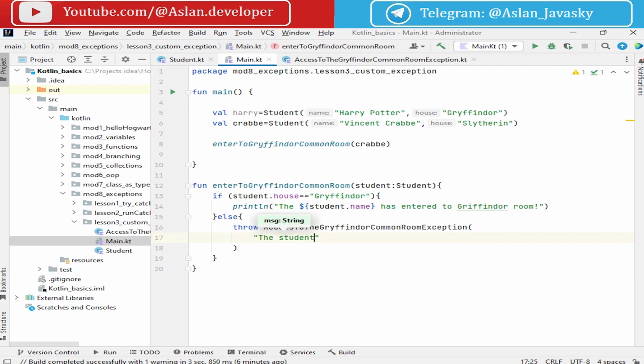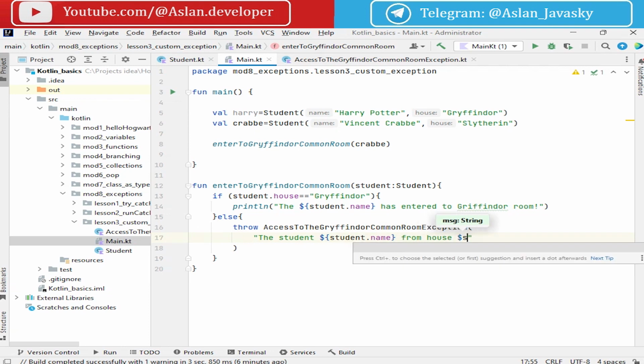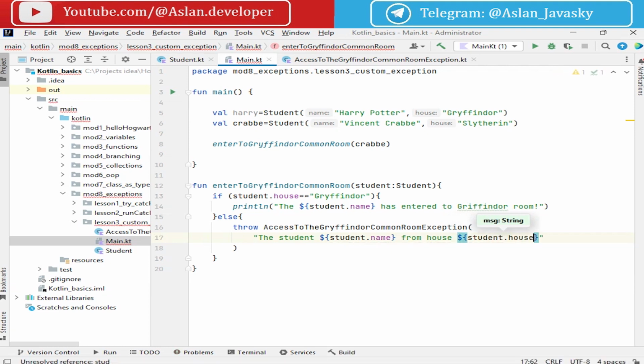The student, his name, student.name, from Hogwarts house, his house, tried to get into the Gryffindor common room.